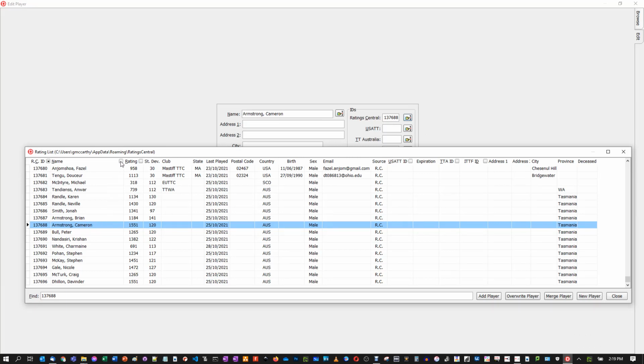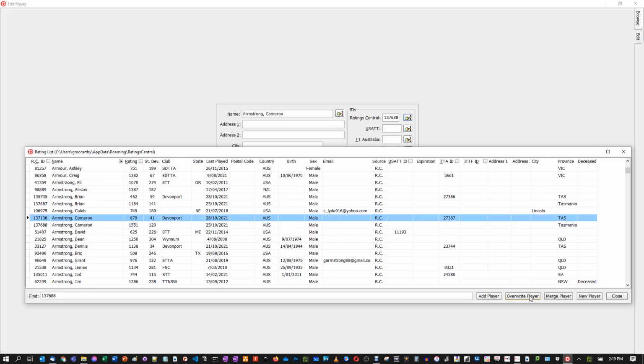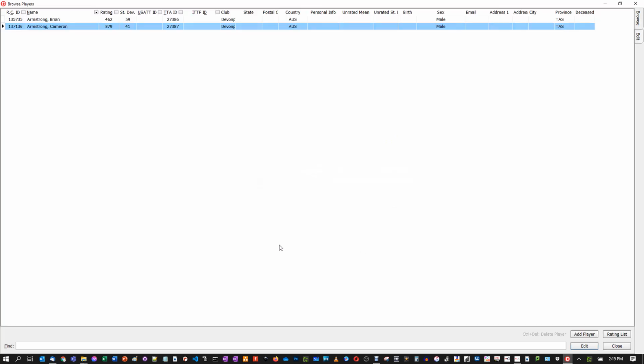Click on the name checkbox to sort alphabetically. This keeps our player selected, and now we can choose another player nearby. In our case, we want to replace them with the player above. We click on them and click on Overwrite Player. We then click Save. We've now replaced our players and we're now ready to submit.